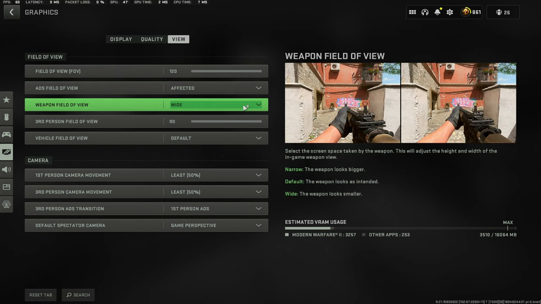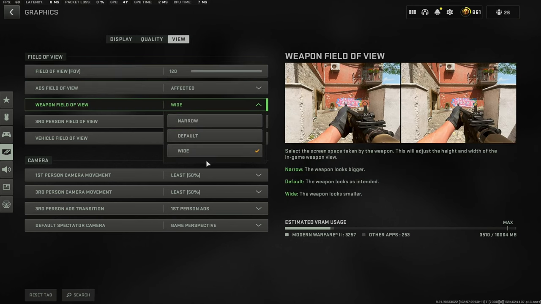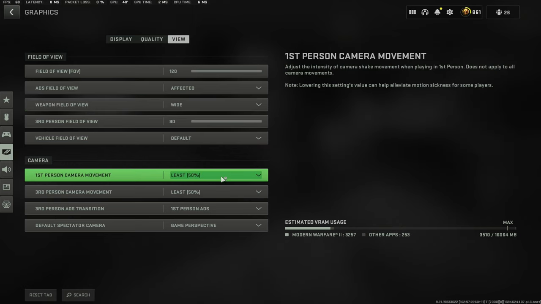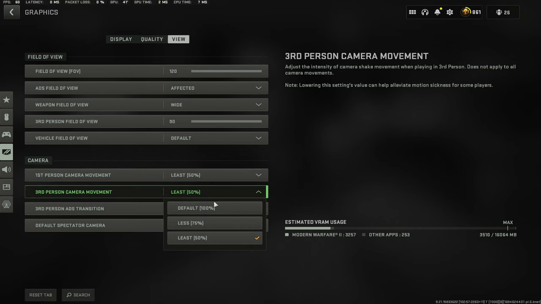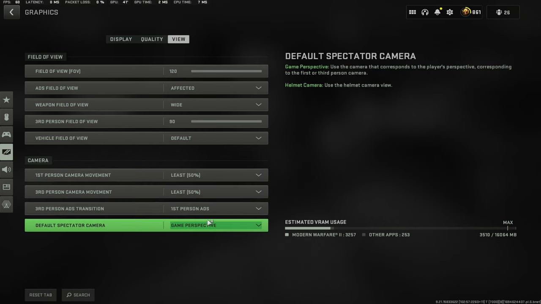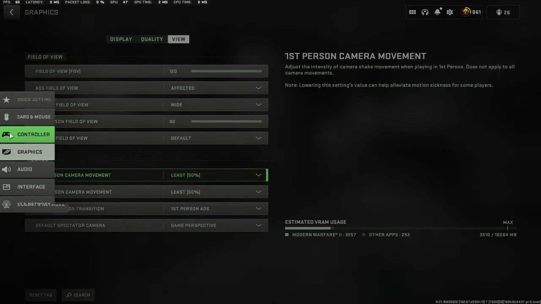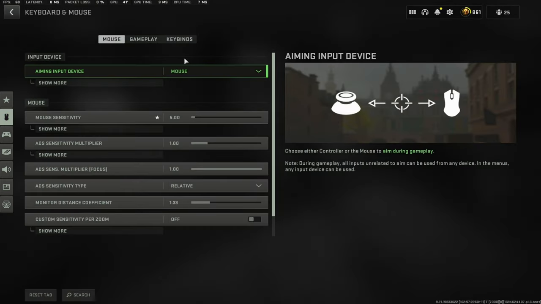120, affected wide. I keep going back from wide to default. I don't know which one I like yet. I think I like wide more because the weapon looks smaller and takes up less space on my screen. At least on here, on all of these, actually, first person ADS and game perspective. That's that right there. Now we can go over my keybinds, or these are my mouse settings.